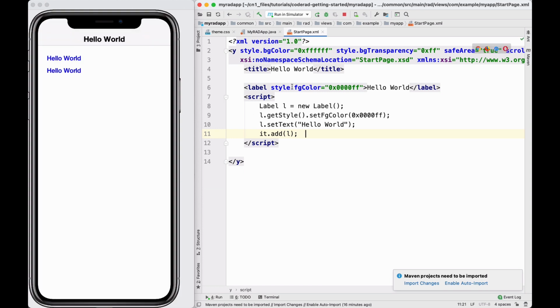Yes. So the way script tags are processed is they run in the context of the parent element. So this, and then the parent component is given this special variable name, it. So inside this script tag, I can access a reference to this container that uses the box layout Y as its layout manager in the variable it. And so I've manually, using the Java API, created a label, set the style, and then added it. This is equivalent to this, essentially.